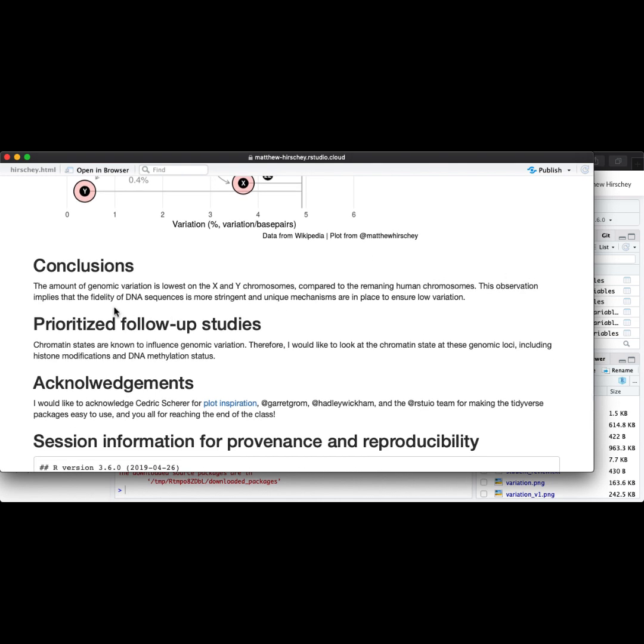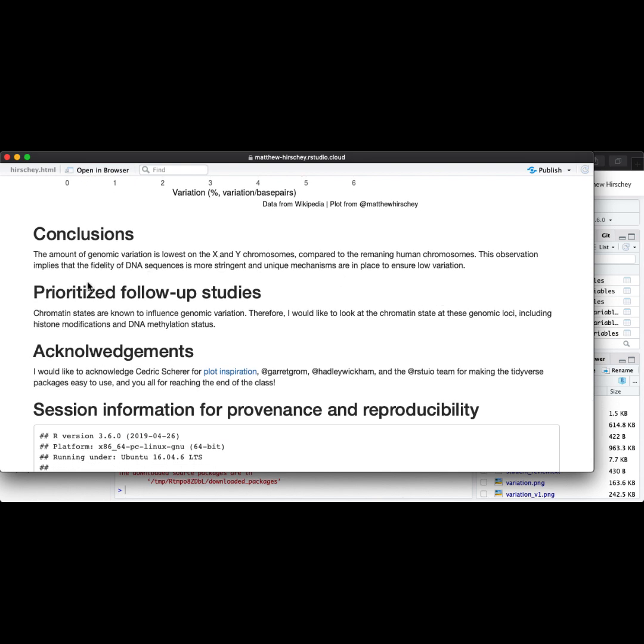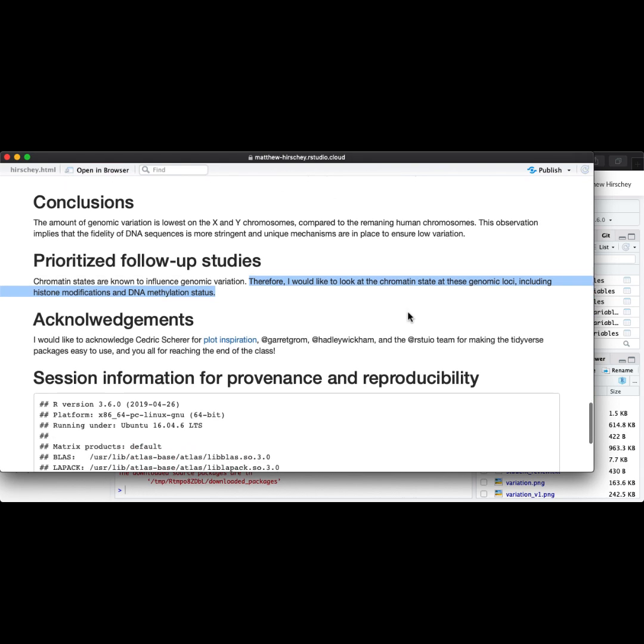This observation implies that the fidelity of the DNA sequences is more stringent, and unique mechanisms are in place to ensure low variation on the sex chromosomes. To prioritize follow-up studies, I maybe would look at chromosome states. These are known to influence genomic variation. Therefore, I could look at the chromosome state at these genomic loci, histone modifications, DNA methylation, etc.